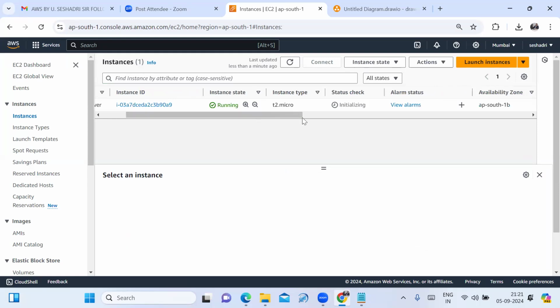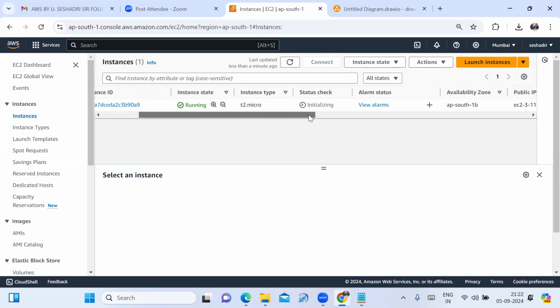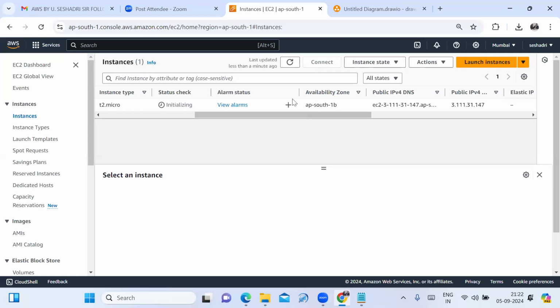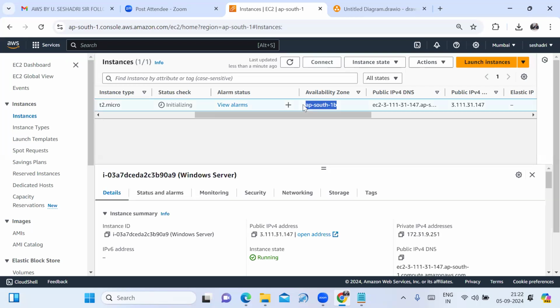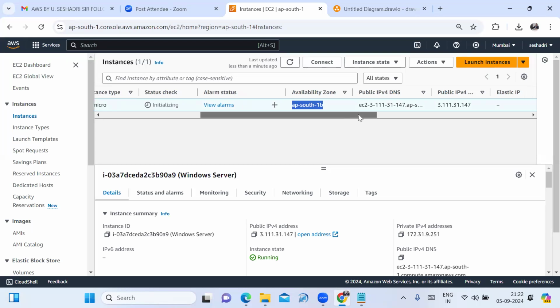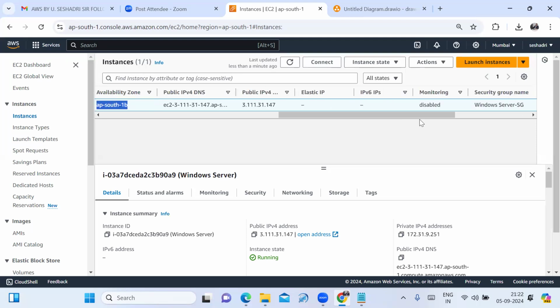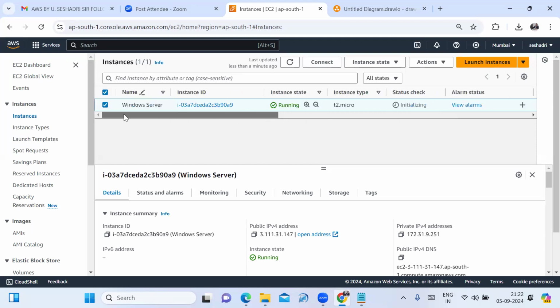While launching the Windows server, I have given the instance type as t2.micro. Right now the status check is initializing. Wait for a few minutes. After that, the status check will show 2/2. Availability zone, I have not given any subnet preference in network settings. My Windows machine will be launched in AP South 1. If you move this scroll bar, it shows the details also, friends.